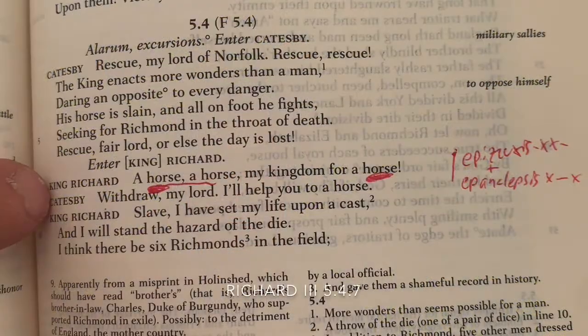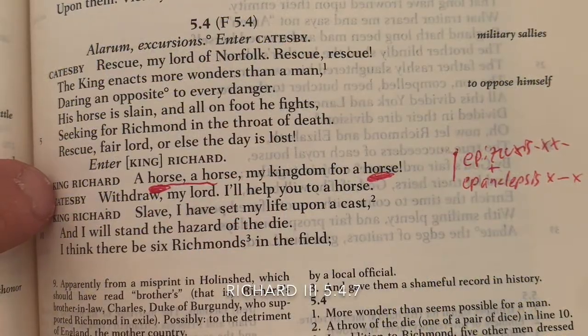Now he's King Richard. A horse, my kingdom for a horse.